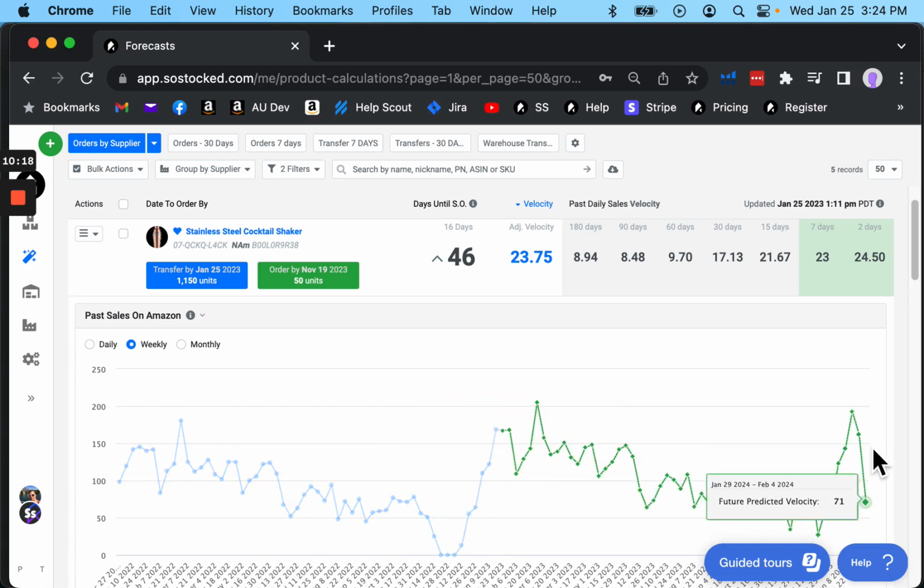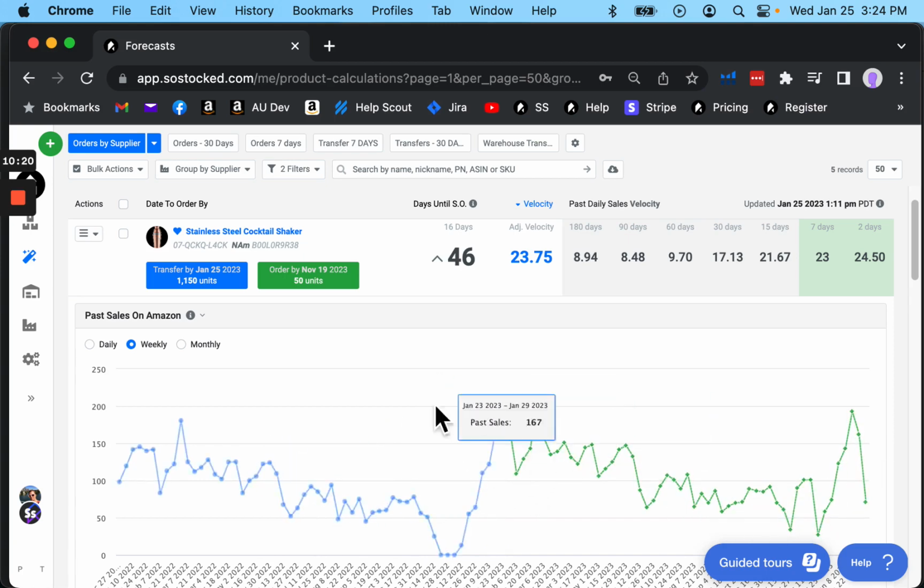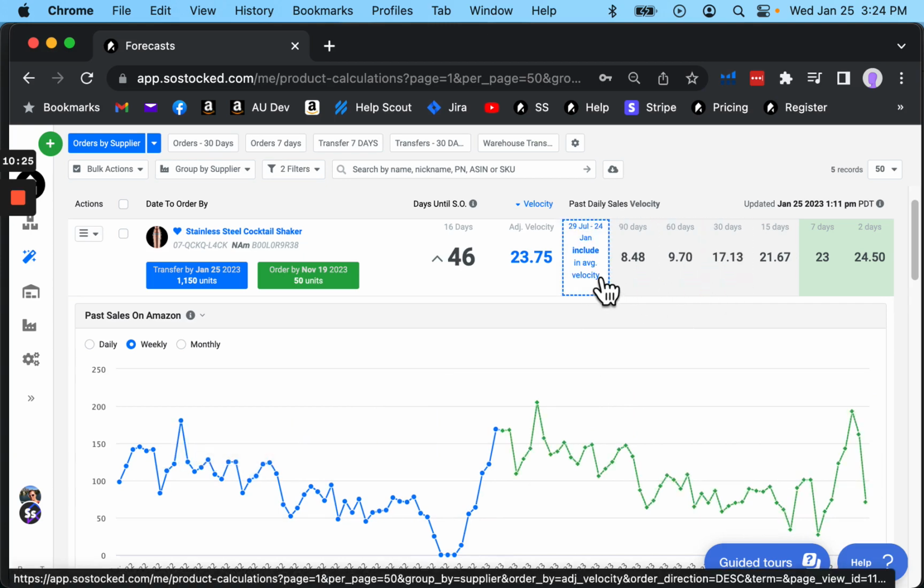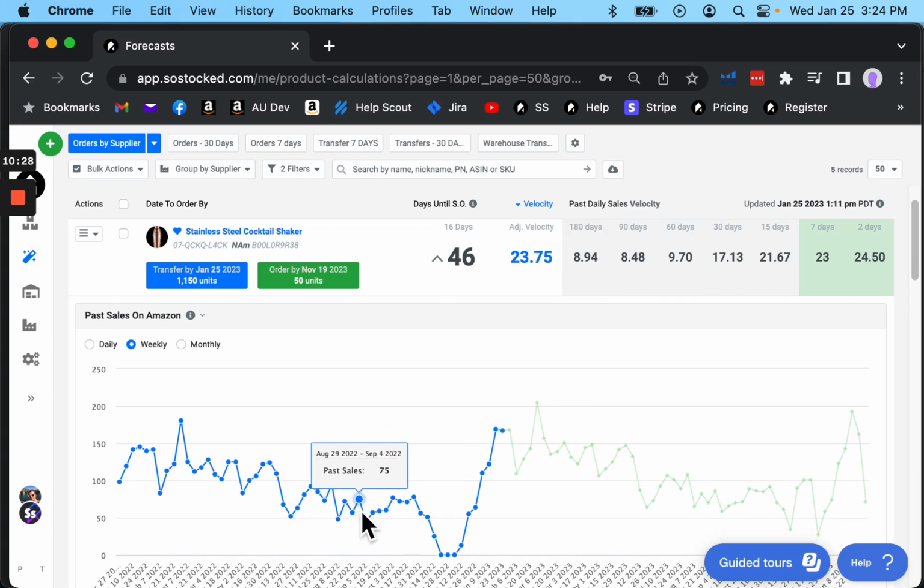Notice how the graph completely changed. I'm selling more now than I was before. So why would I want to look at this data that was half a year old when I was barely selling anything back here?